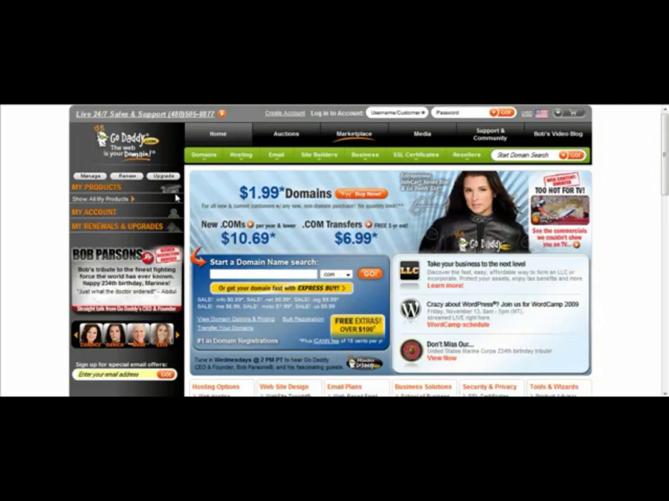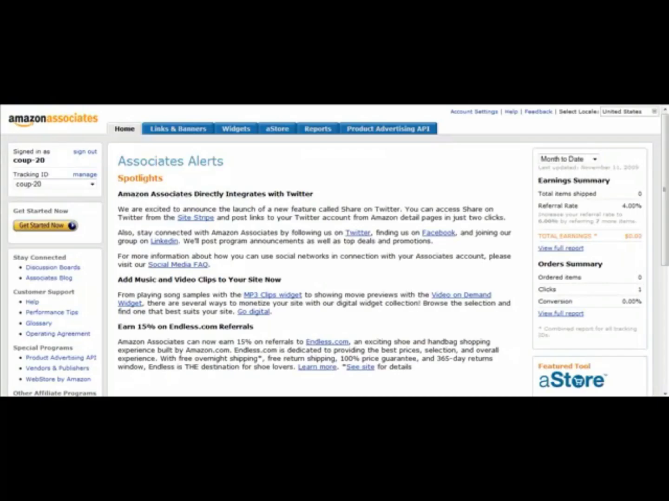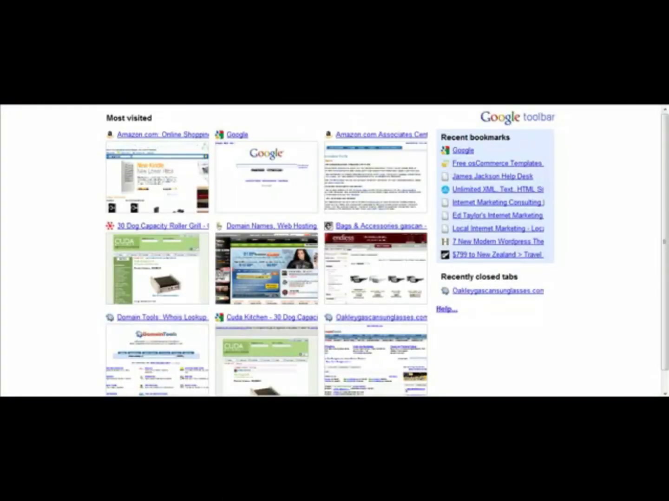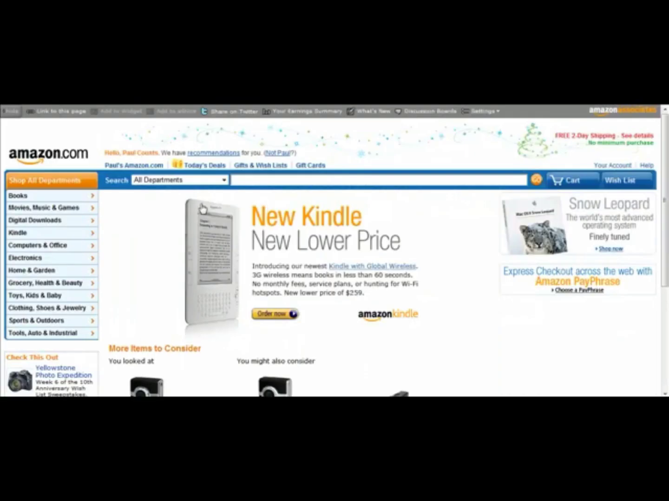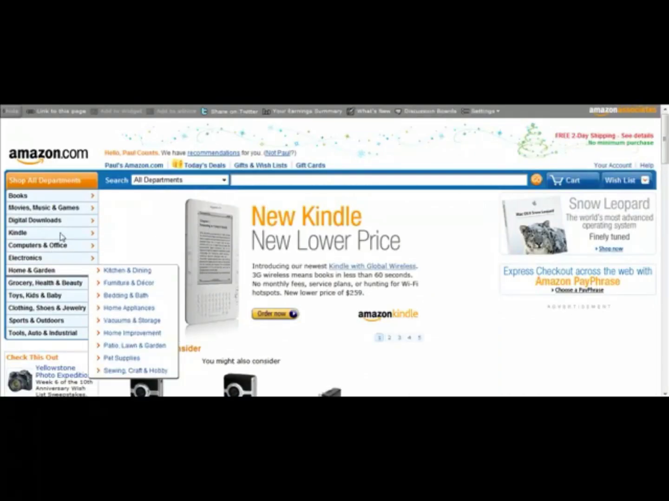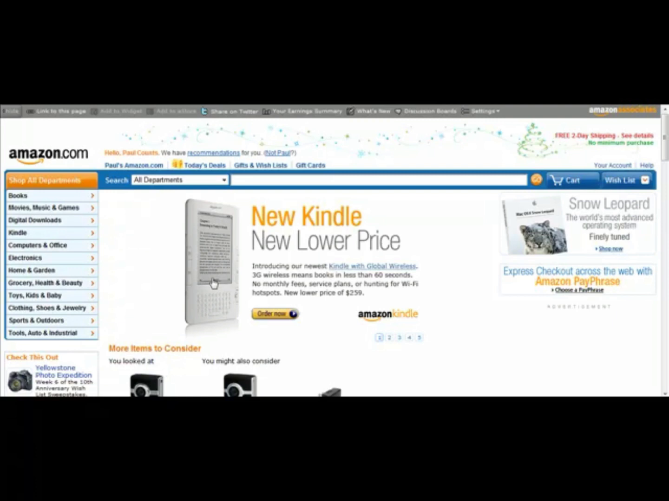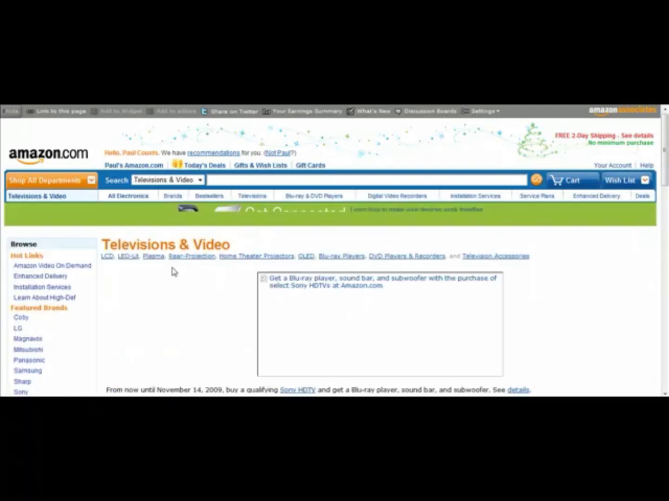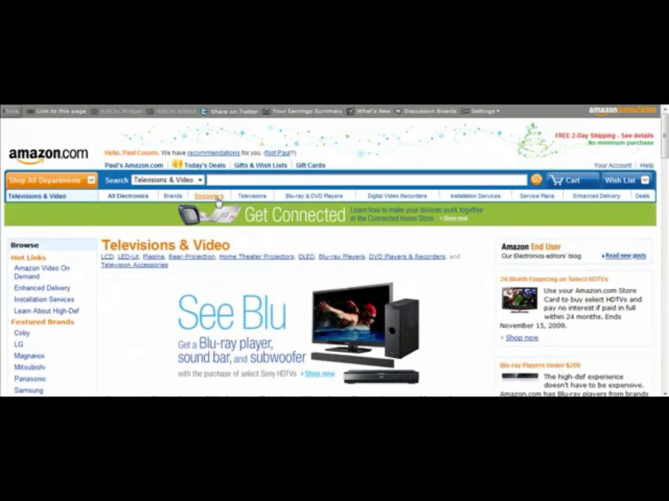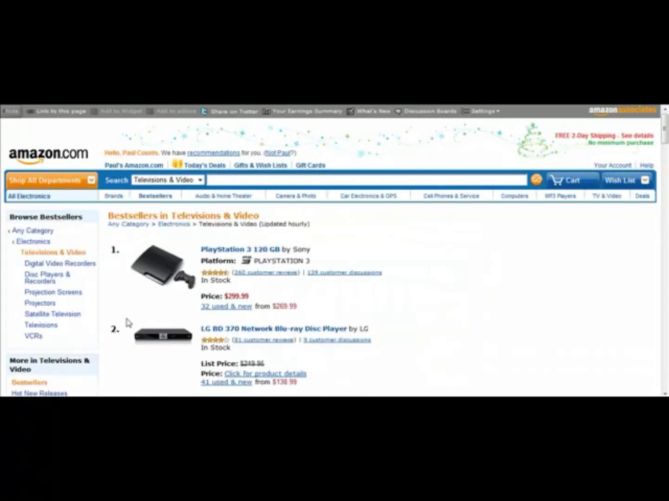What you do is you go right here to where it says start a domain name search. I recommend that whatever product you've elected to promote, whether it's the Oakley gas can sunglasses for this particular example, or let's just say a certain brand of TV. Let's go to Amazon.com and grab a brand of TV. Let's go to electronics here, then TV and video, and then we'll select best sellers, and let's go to TVs, televisions right here.